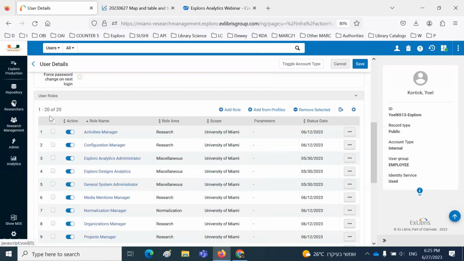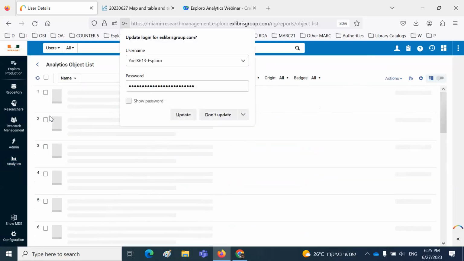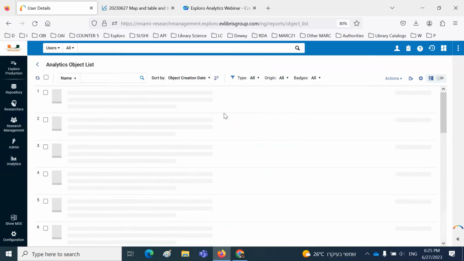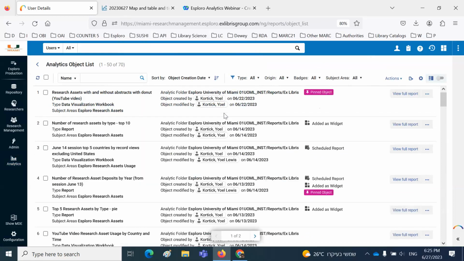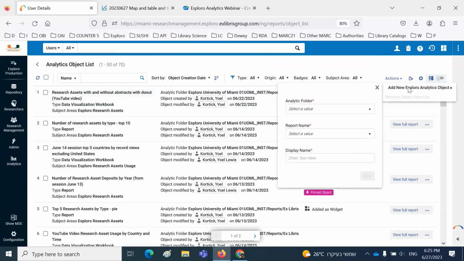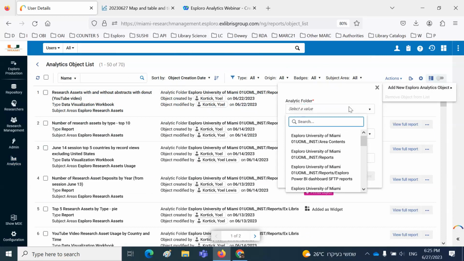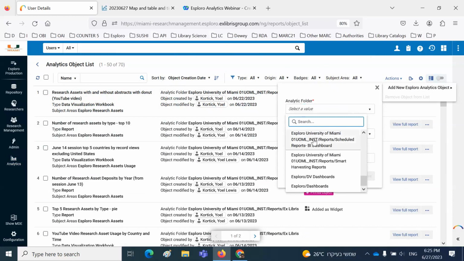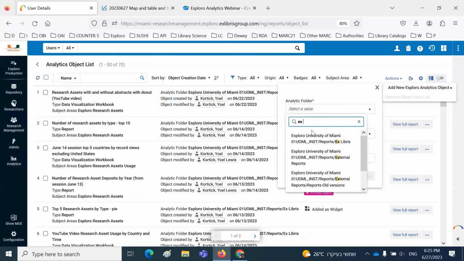An analytics object can be a widget, a dashboard, a scheduled report, or just an access to a data visualization or analytics entity from within Alma. So let's create one now. We'll say actions and add new Esploro Analytics object. We'll select our folder. Because my folder says Ex Libris in it, I don't need to scroll through all the folders and find mine. I can just start typing Ex Libris.